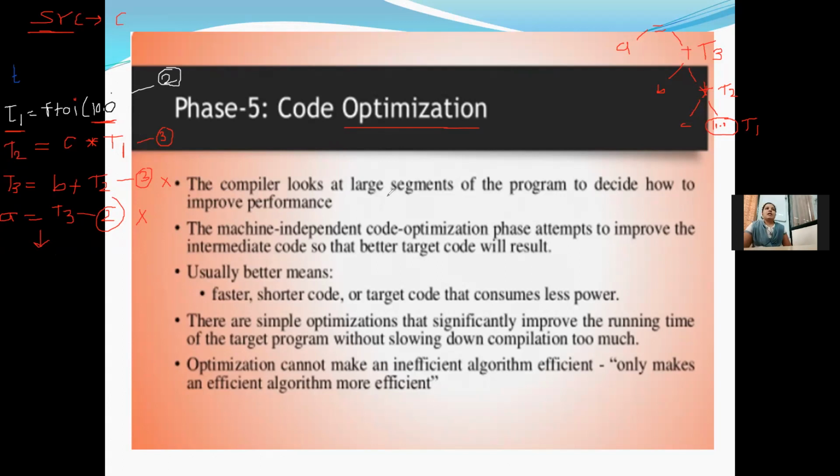So let us see. The compiler looks at large segments. So large segments we have seen already. What is the large segment of program? To decide how to improve the performance. So through code optimization, we are able to improve our performance. The machine independent code optimization phase attempts to improve the intermediate code so that a better target code will be achieved as a result.